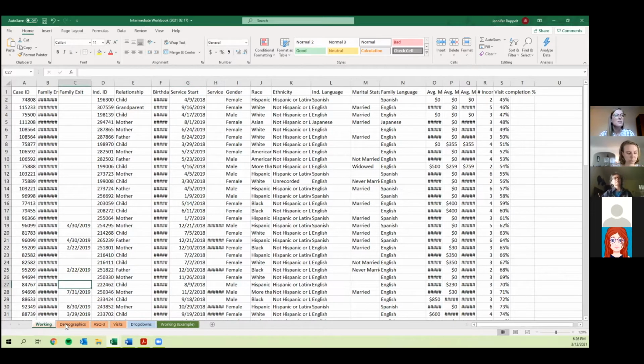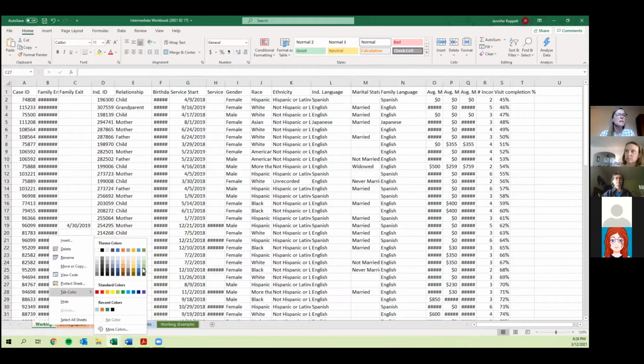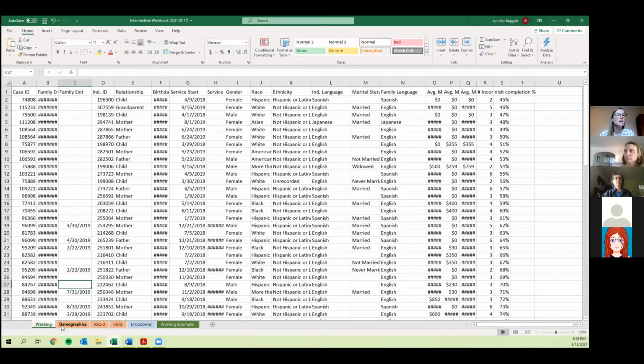And again, because I've said this red color signals to me, stop, don't go there, don't edit on this tab, I want to make my working tab a green color. So I'm going to right-click and come into the tab color, and I'm going to put this light green.